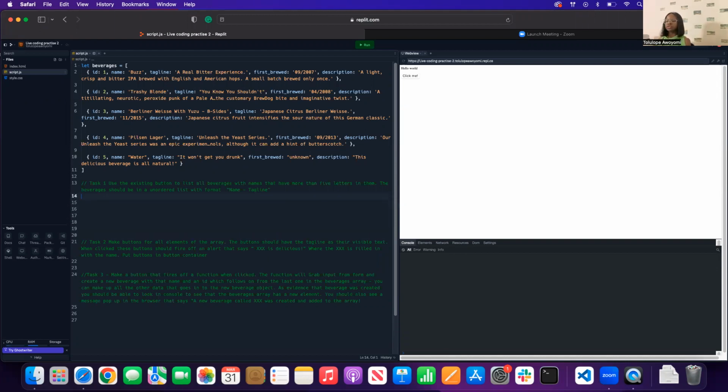So what we're told to do is to use the existing button, list all beverages with names that have more than 5 letters in them. The beverages should be in an unordered list with format name tagline. Okay, so do some pseudocode here.